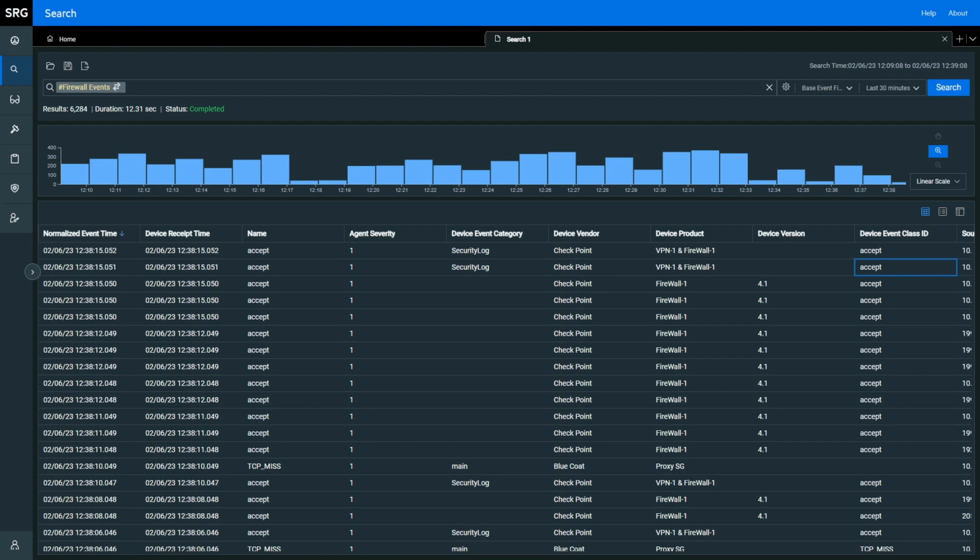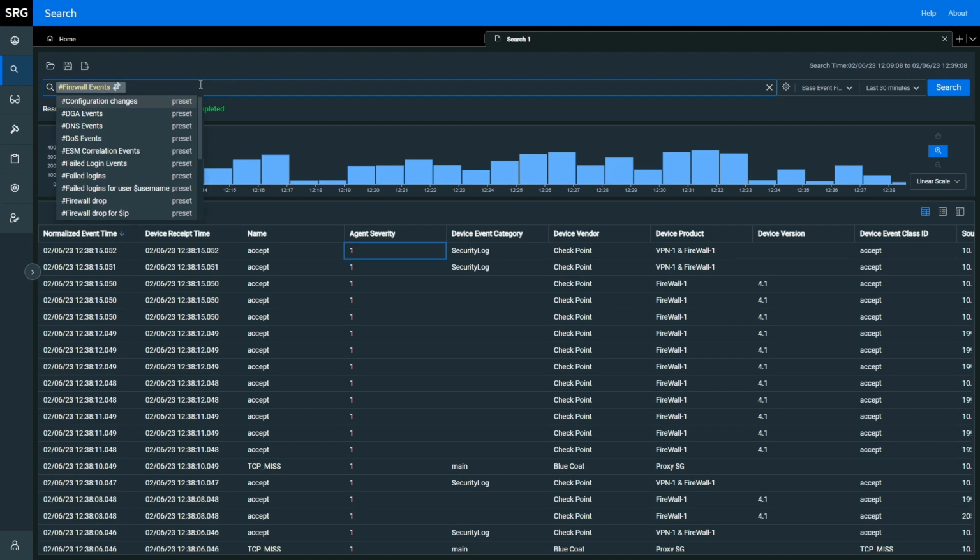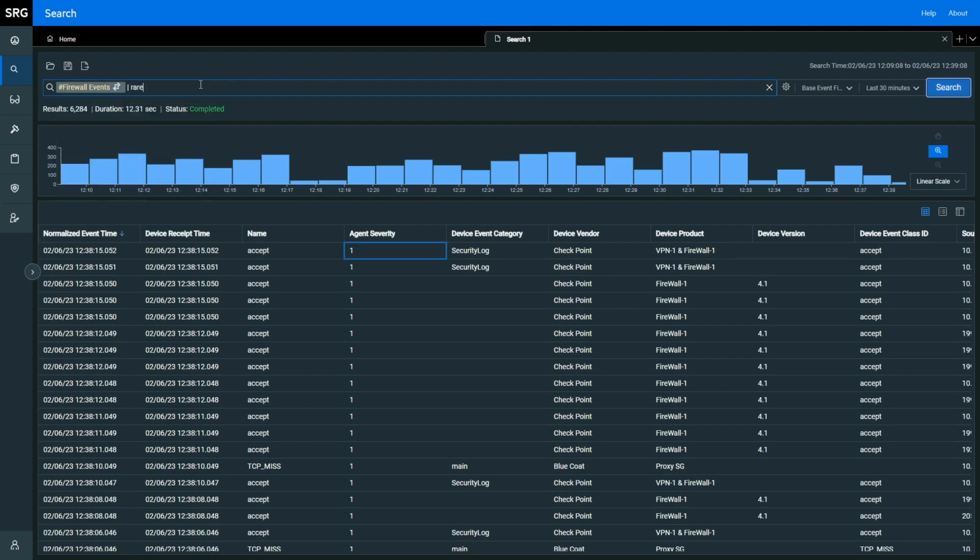The way that we're going to accomplish this is we're going to take our firewall events data that we already have, and we're going to start by adding the rare tag and say that we want to search by device vendor. And then we want to have it organized by name. This will give us a column with the rarest vendors and the number of firewall events that have been detected.